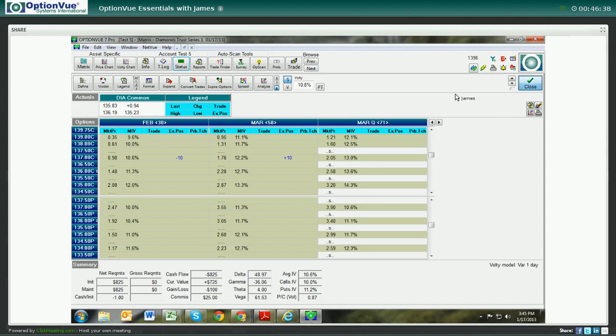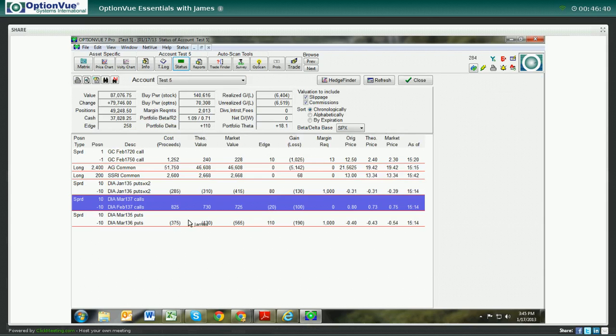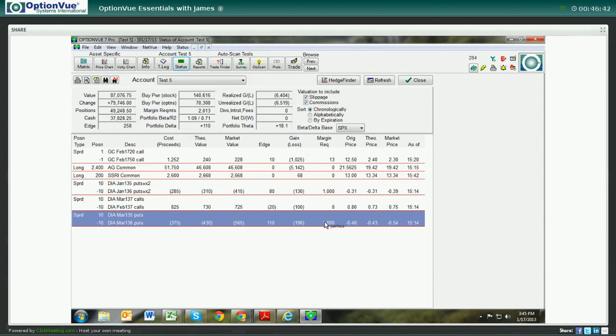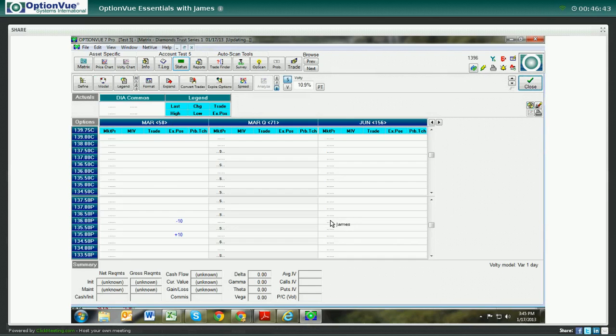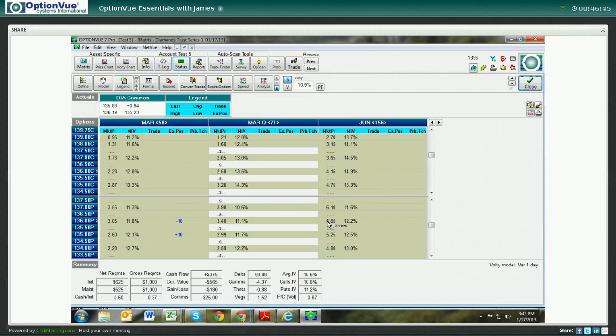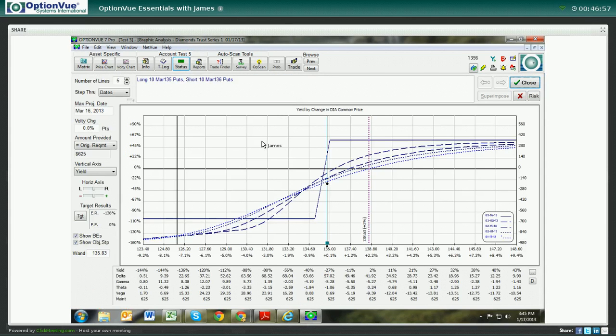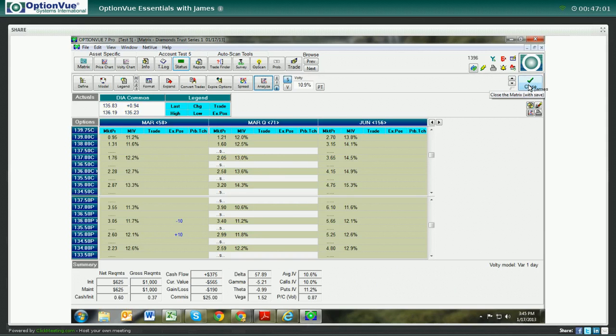Okay, very neat to be able to do that if you're trading different types of spreads. You just want to see those spreads isolated. If you're trading a lot of different spreads within a certain underlying, different contract months, I can analyze this one by itself now.